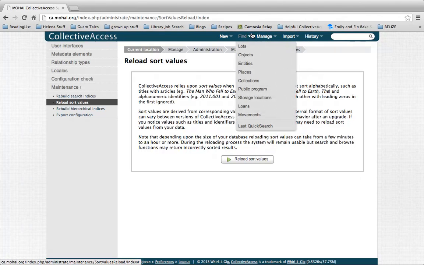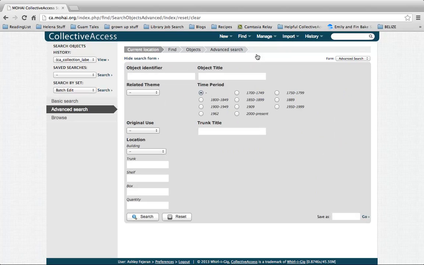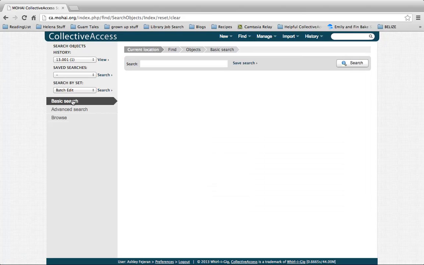The next thing that I'll talk to you a little bit about is searching in here. So under the Find tab, you can search for specific things, but mostly you'll probably be looking for objects. And what you see here on this first screen, actually we'll start here. So probably when you first open it up, it'll just go to the basic search screen here, and that's just one text box.